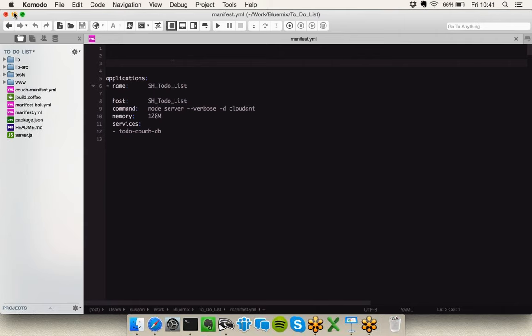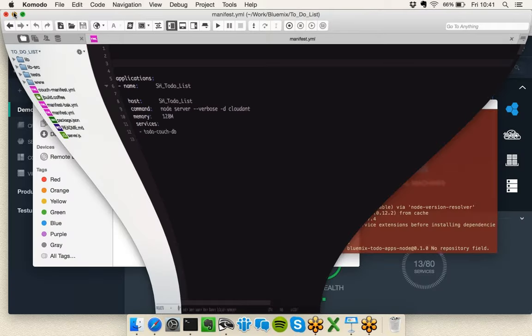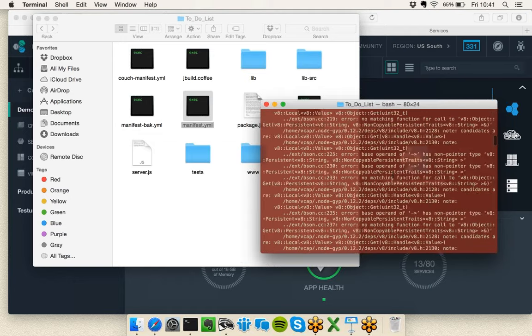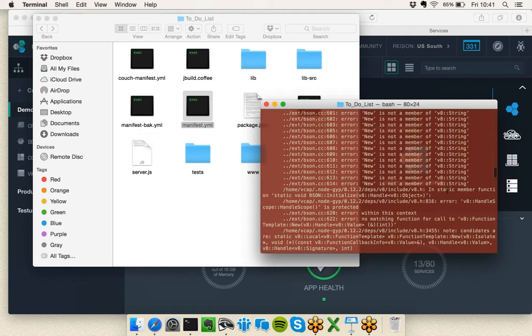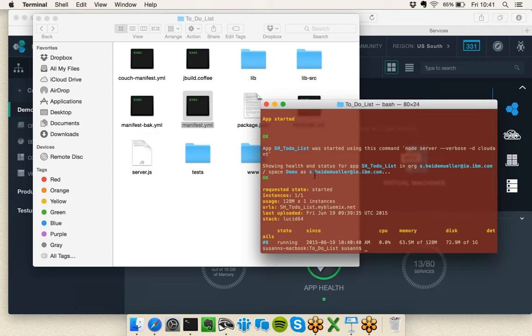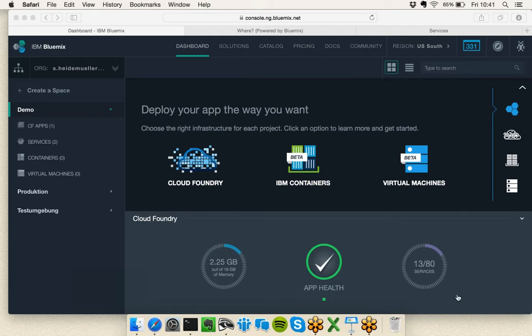It's just kind of telling Cloud Foundry what to do so it's done correctly. And as we can see, while we were looking at the manifest file, Bluemix was doing its job, and we can see that my app has been started and that it even checks the health up. Everything is running. Memory is being used about half of it, which is good.